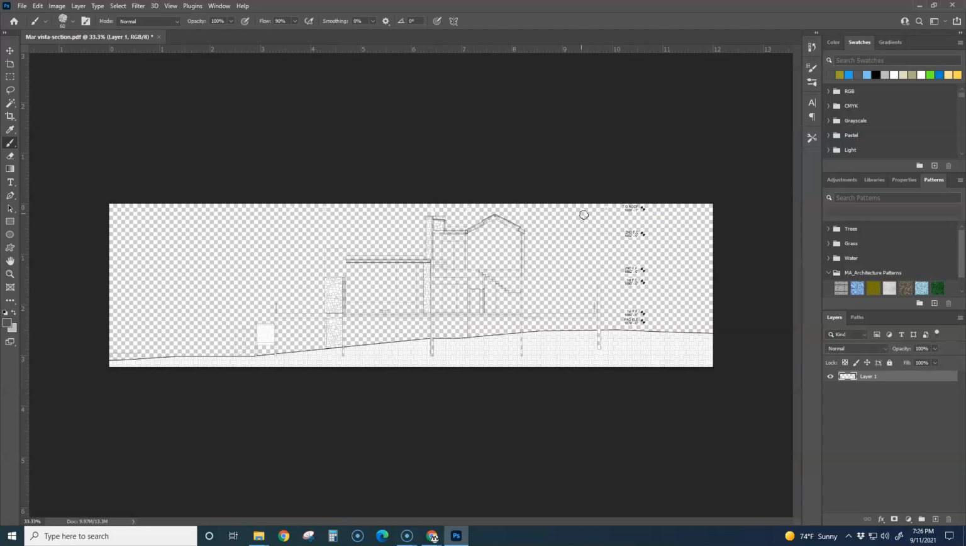So here we go. So this is a section. This is actually a project that I'm currently working on up in the Malibu Canyons. It's a pretty hilly site actually, and this is one of the sections that I just try to experiment with and kind of show you guys how to do architectural section Photoshop style.